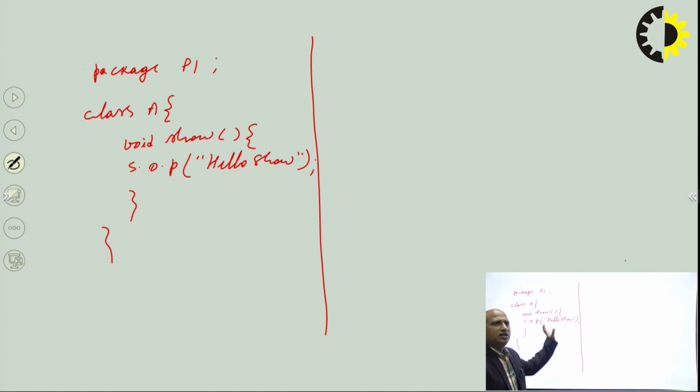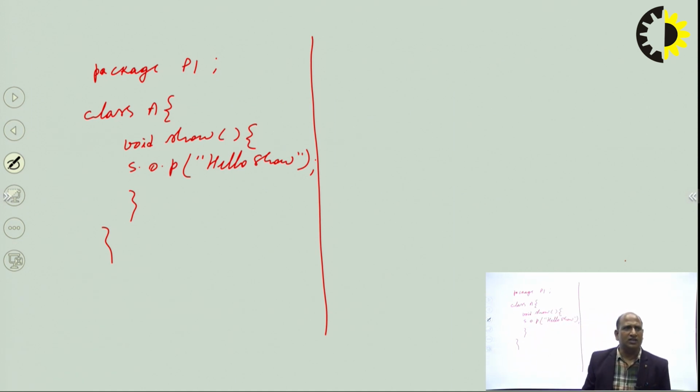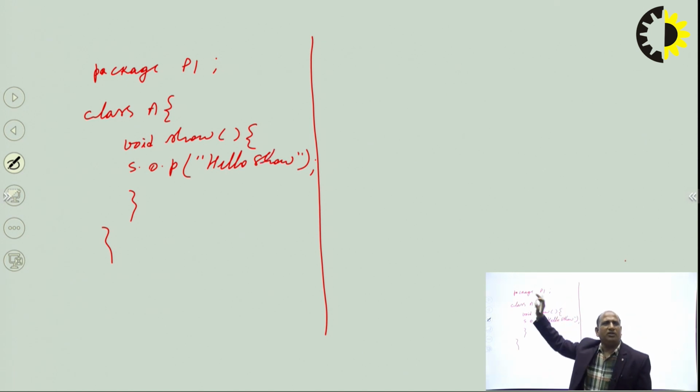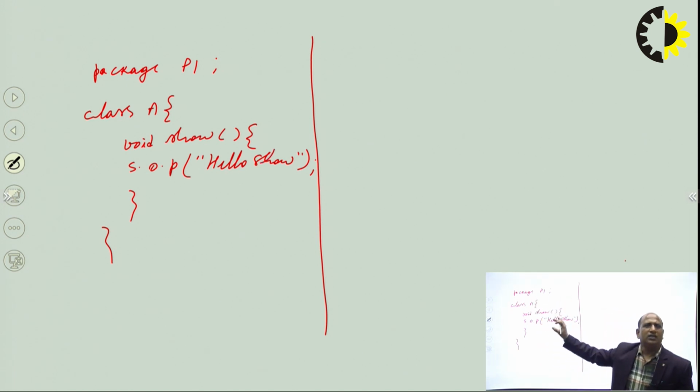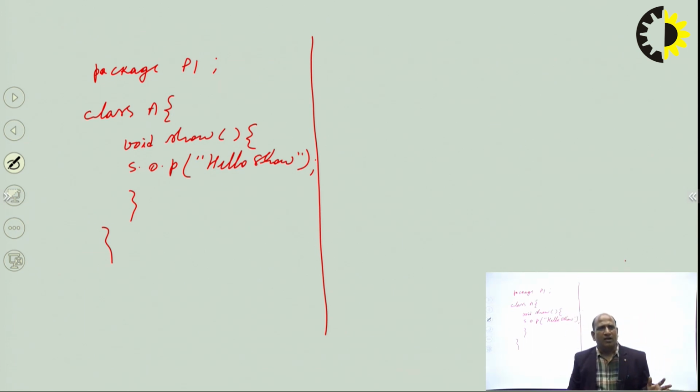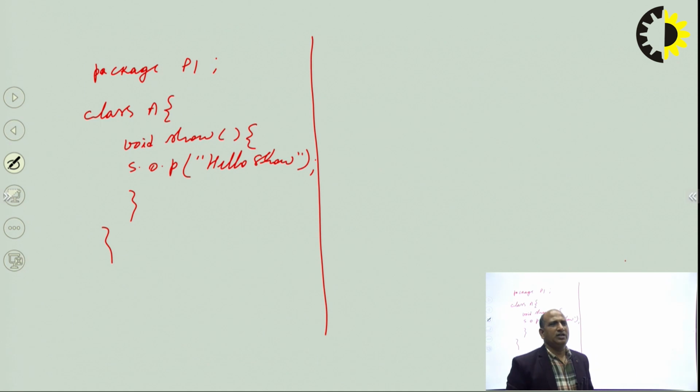And once I compile this code, for compilation I will write javac -d . filename.java, or I can mention, in place of the dot, the path where the folder has to be created. Now I want to access this show function. Since this function is not within this class itself, this class is within a package p1. So to access the members of the package, we have to import that package.